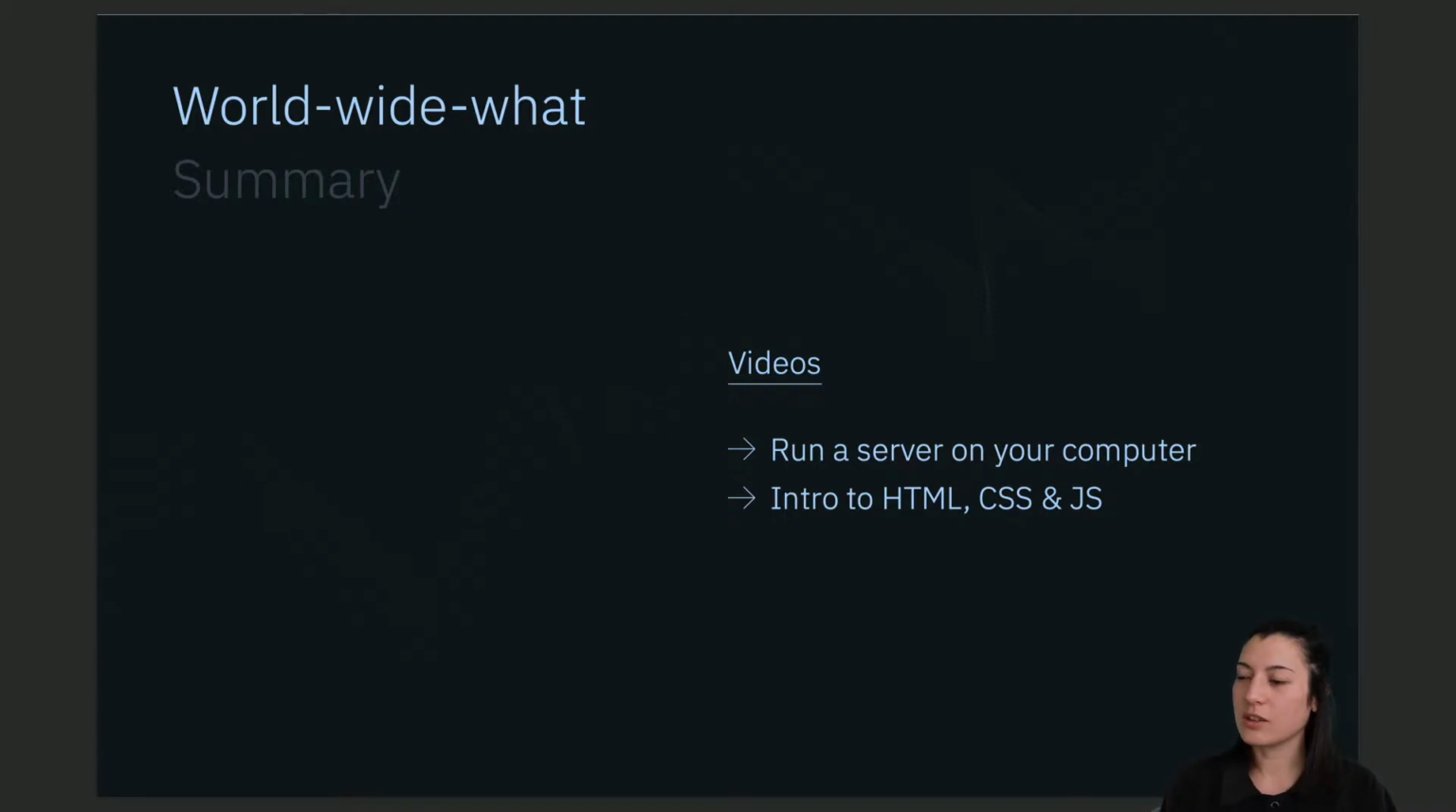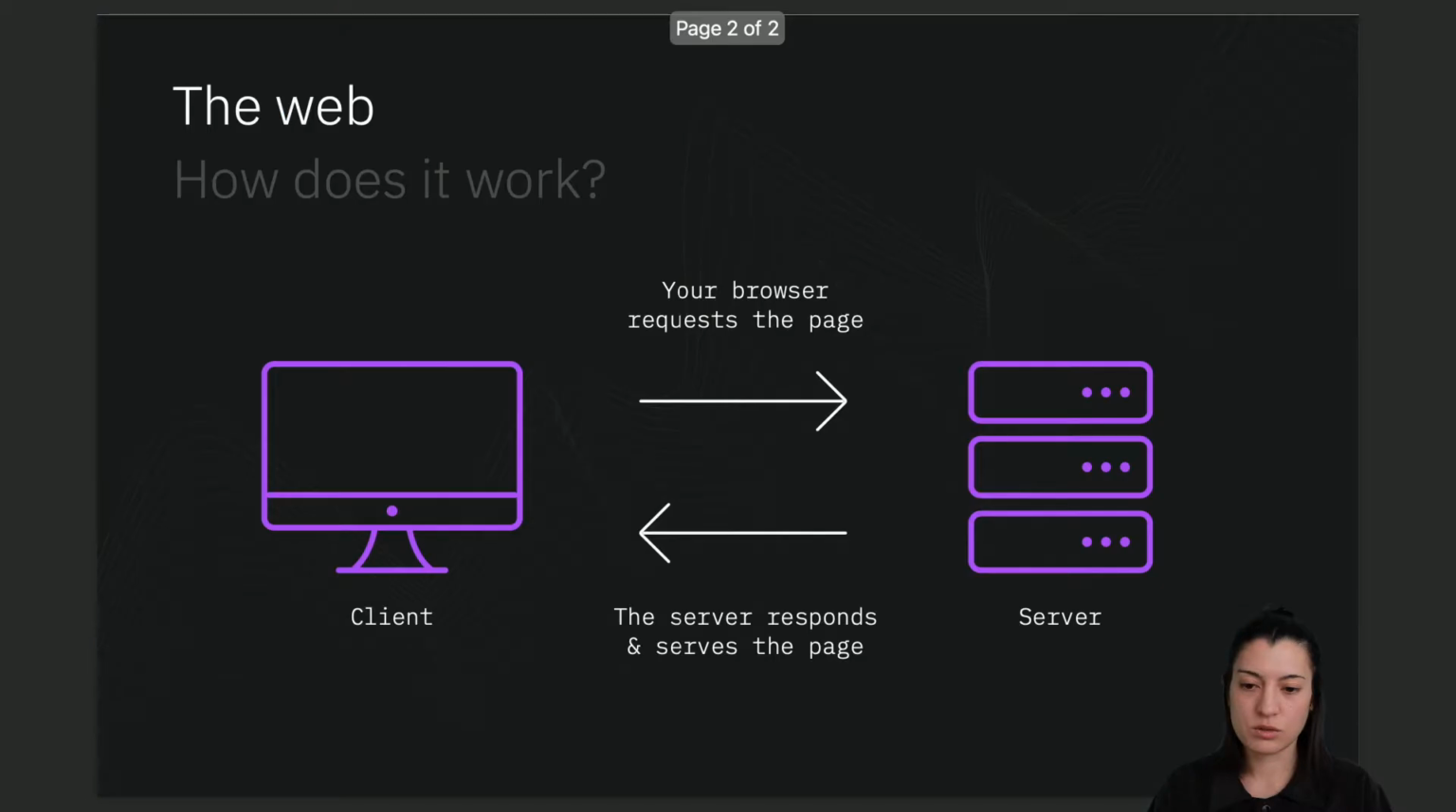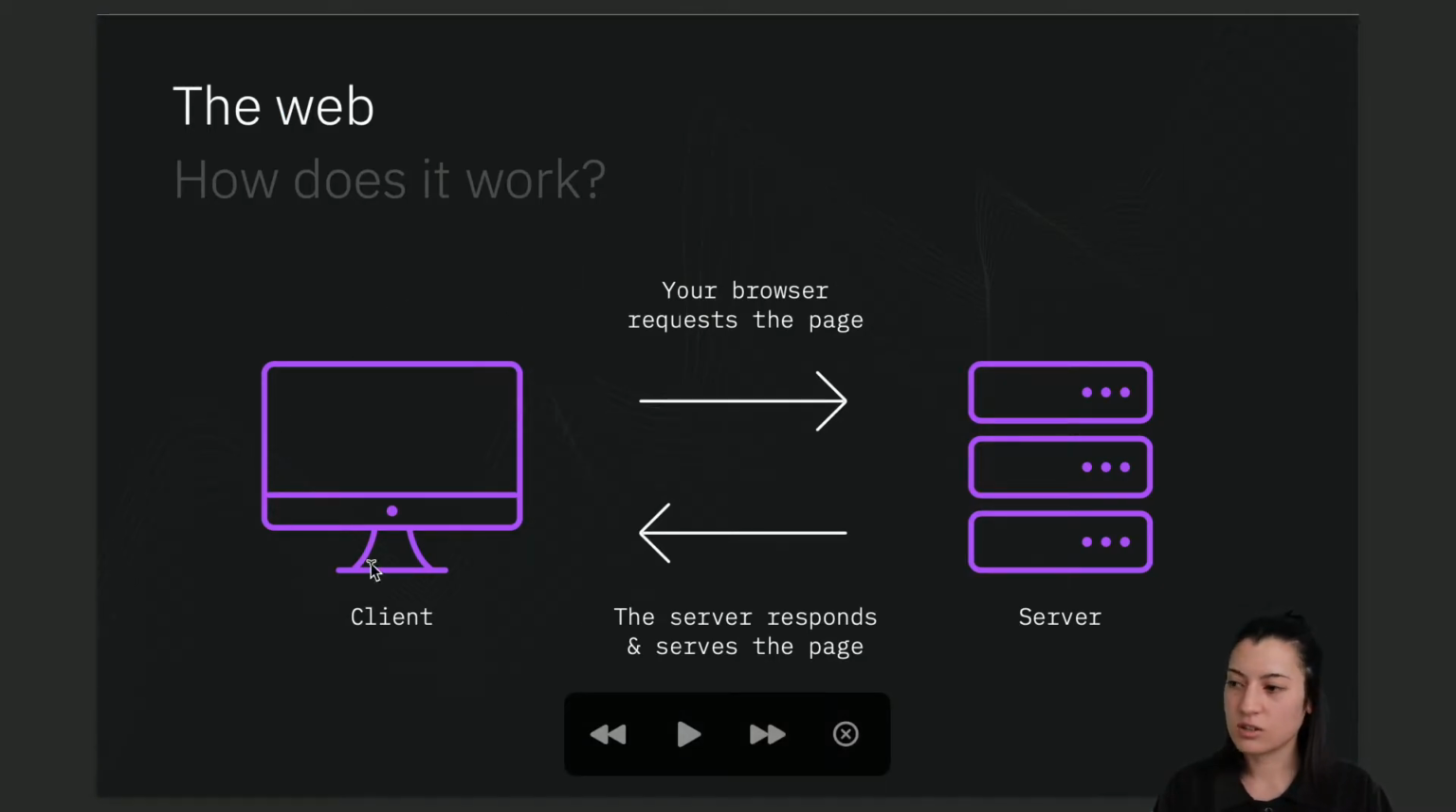Today you're going to learn the basics of web. So we're going to show you how to run a server and also give you a quick overview of HTML, CSS and JavaScript. So to explain a bit how the web works, let's check this graph out.